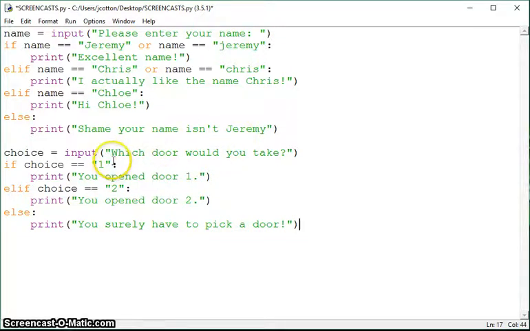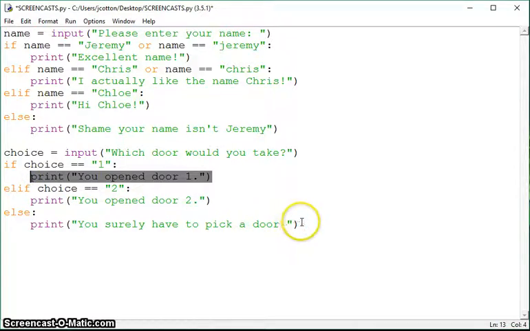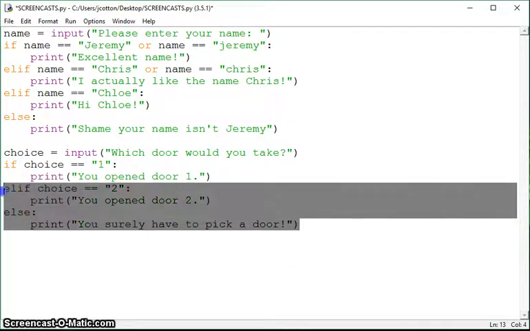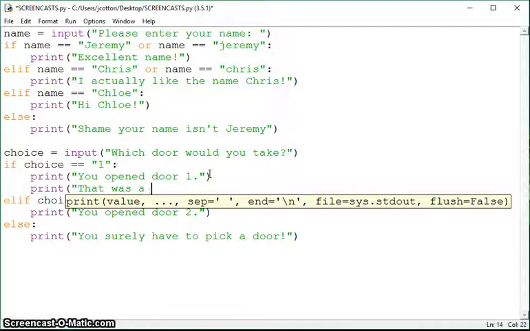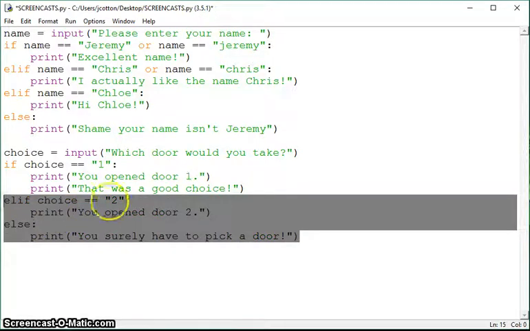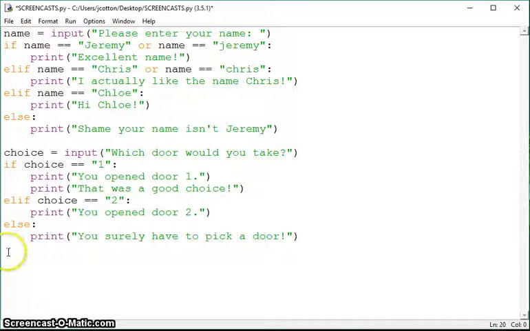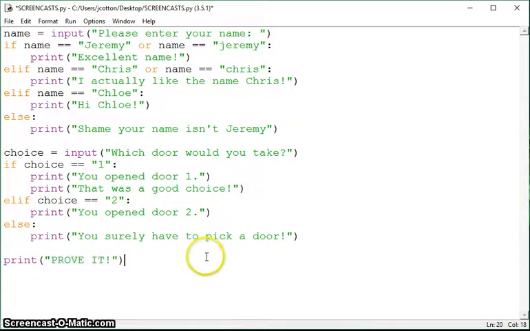Okay, so let's say that I open door 1 and I'm going to take this route. Python will now not run any of this code. It will only stay inside this segment from underneath here. So I could say you've opened door 1, print that was a good choice. Then if there's nothing else underneath this line, it won't run either of these because choice wasn't 2 or neither of them, and then it will jump back down to here. So let's just prove it. Print prove it. So to run it, F5.